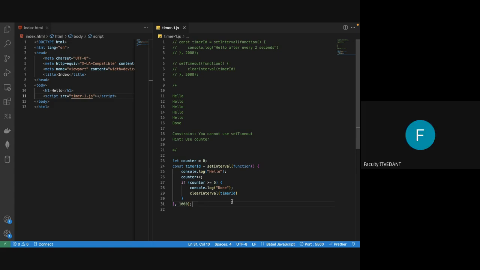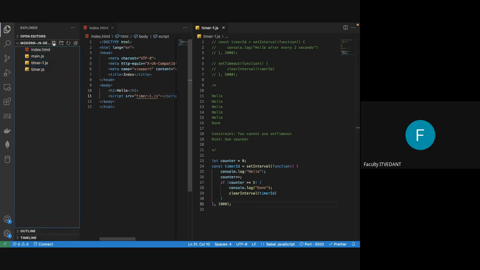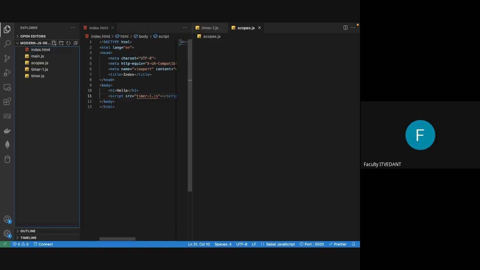Yeah. So move on to the next topic, that is nothing but scopes, variables and scopes. I hope you guys must have gone through the variables and scope in basic JavaScript. But still, I will take this one. I'll write scopes.js. How many of you know how many scopes are available in JavaScript?